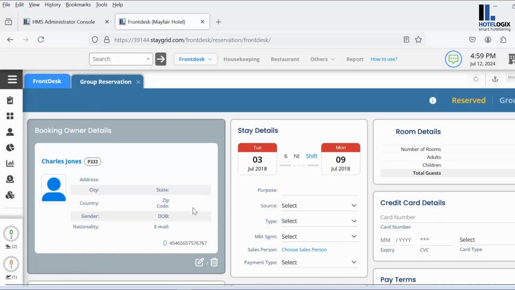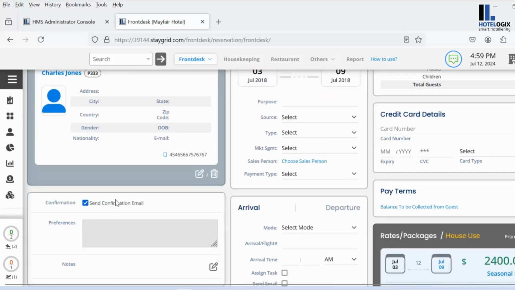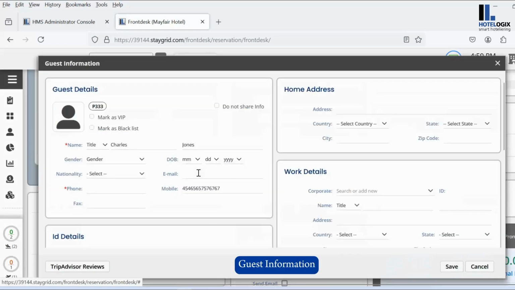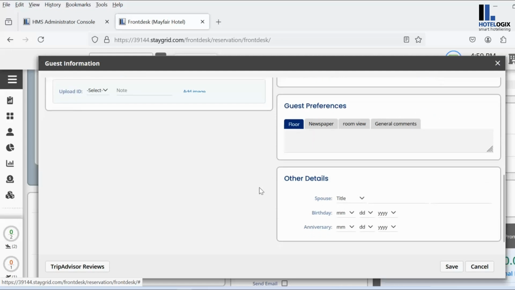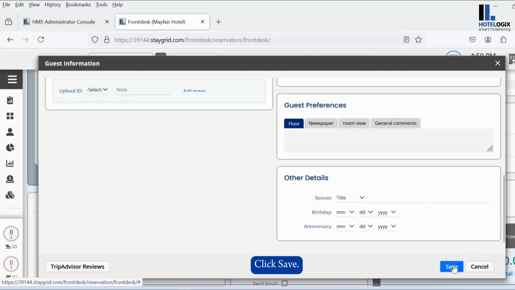It contains the details of the booking. To add or edit the group owner details, click Add, Edit Details. The Guest Information panel opens up. You may update the group owner information in the Guest Information panel as desired. After updating the information, click Save.